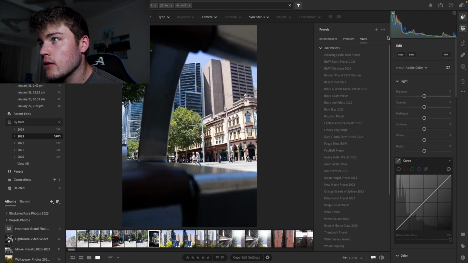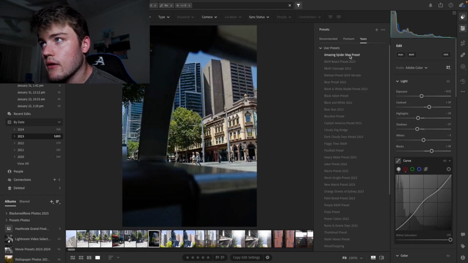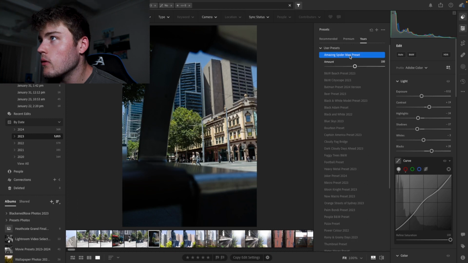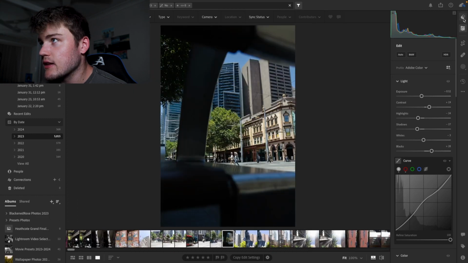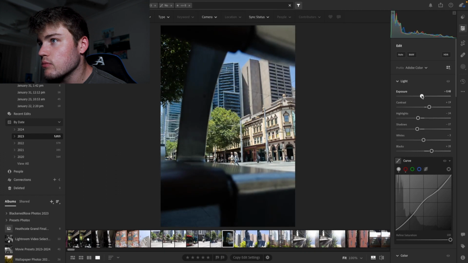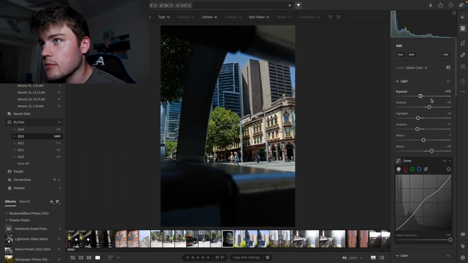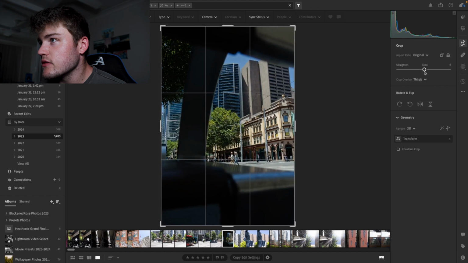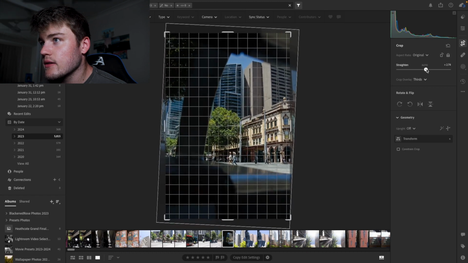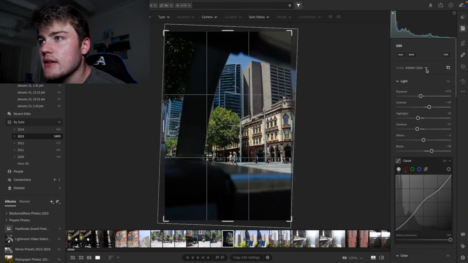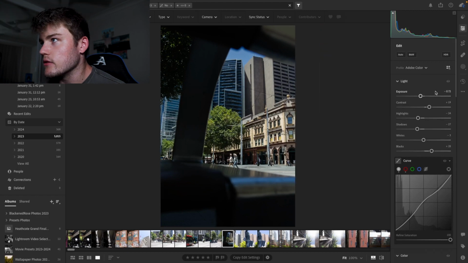So let's go with the Amazing Spider-Man preset. Let's see how that goes. Okay, that actually does it pretty well. I'll give it that one. And then we're probably just going to do it like that. Let's see if that's straight enough. That's straight enough. Okay, good.